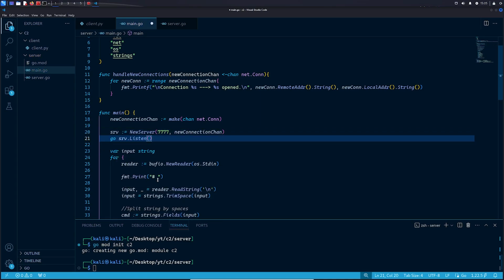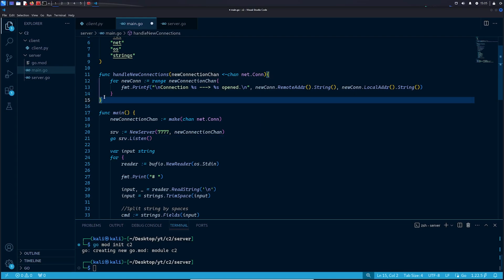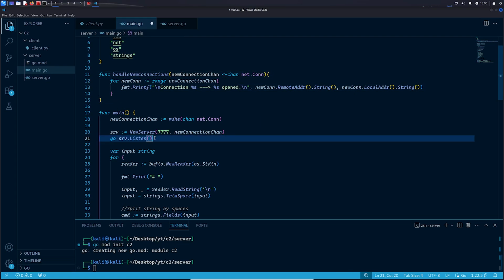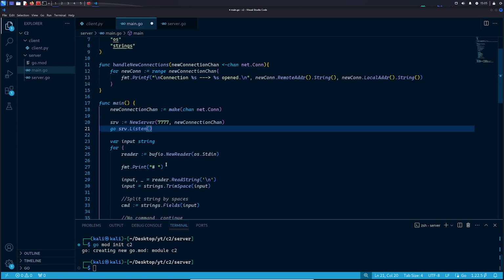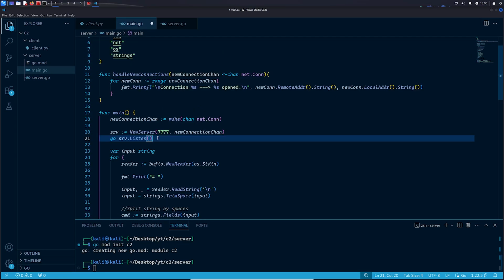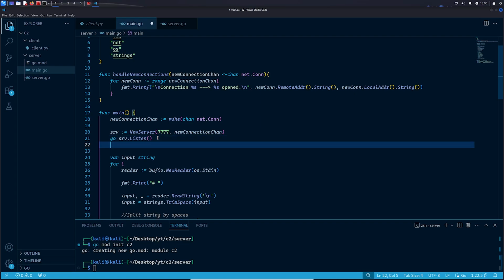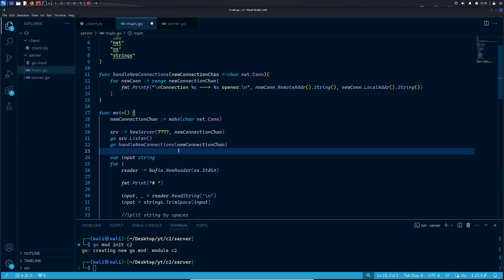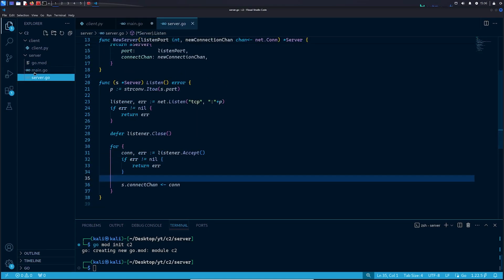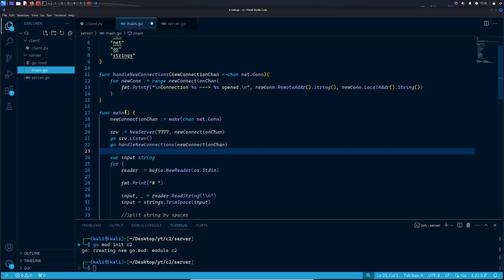Now we just need to handle the incoming connections. We already implemented the function for that, and we are also going to run this on another new goroutine. We don't want the handler to interfere with the user interaction right here, so let's run it on a new goroutine. And we will also pass the same channel. Now we have connected this listen function to this handler via this channel. The reason we are using a channel is because these two functions are running on separate goroutines. And as you know, channels are thread safe.